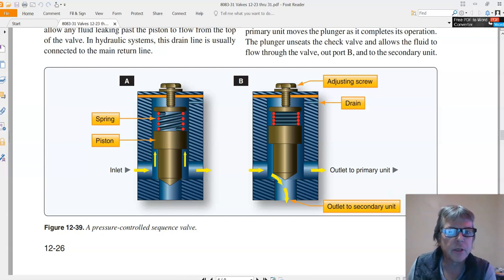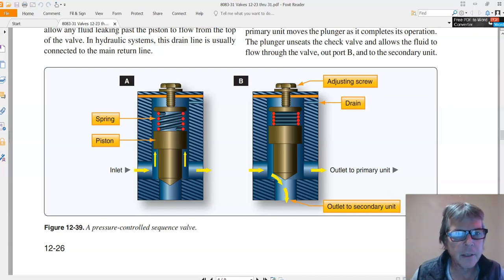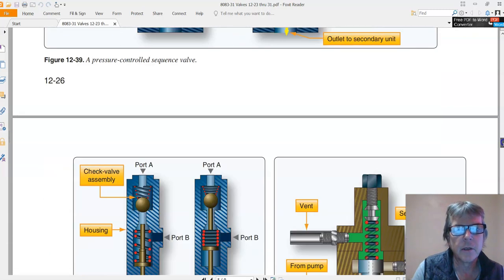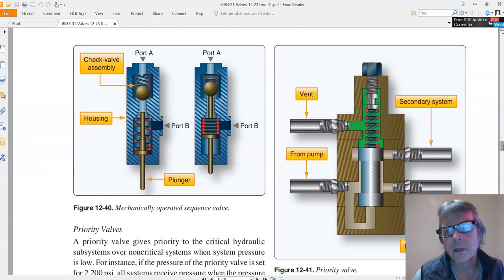And this is a pressure-controlled sequence valve. And the way it does it is by pressure. This is a kind of a cousin to the relief valve. But we have a spring, we have a piston, and we have an inlet and an outlet. And we have a secondary outlet. So what this will do is, in terms of pressure, sensing pressure drops, this will sequence the order of the gear.